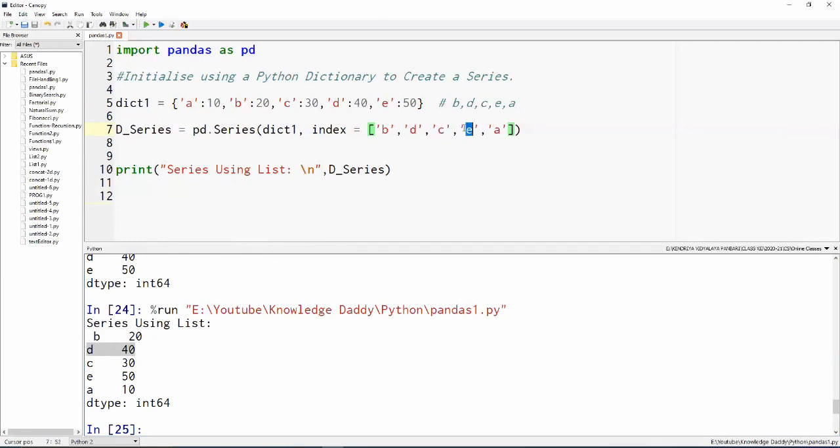Then similarly C, E and A will follow with their corresponding values in the order as provided in the list of indexes, right? This is one thing which we can majorly find out in the series.